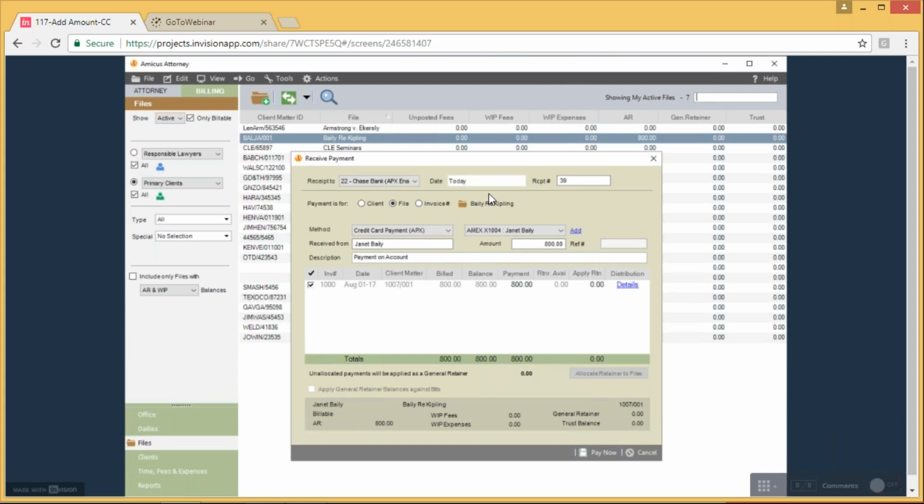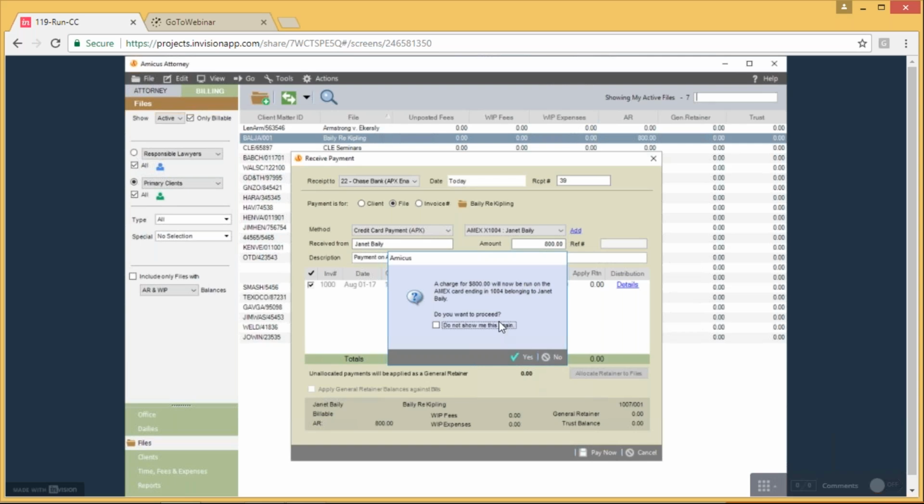So when you process a credit card, you should always use the current date. You cannot post-date a credit card payment, so that's something you should be aware of. If I change that date, it will prompt me that I have to use the current date. Once we make that payment, we can just do a pay now. We'll get a confirmation screen requesting us to confirm that it is a charge that we want to process.